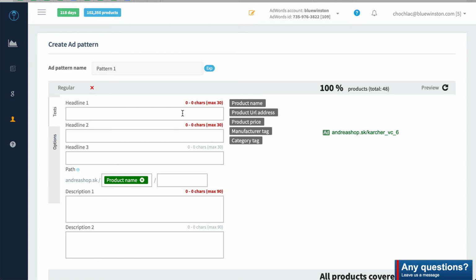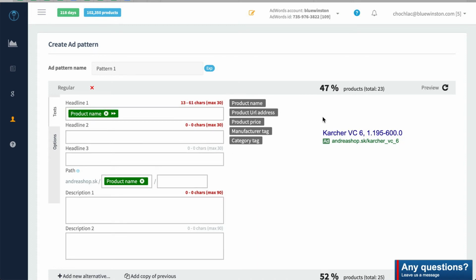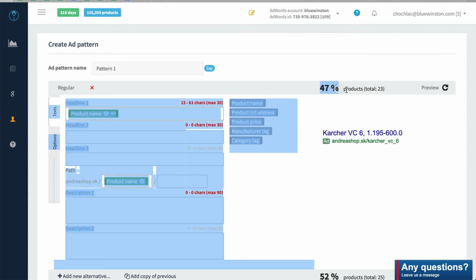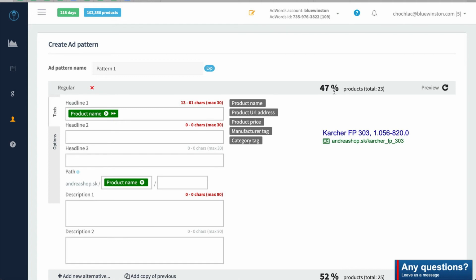So first of all, the basic option is to move the product name in the headline 1. Okay, let Blue Instant recalculate the numbers. As we can see here now, 47% of the products will be suitable with this kind of ad pattern, okay? But we can see some red numbers here, which means that headline 2 is not filled, and also description 1, which means that these headline 1, 2 and description 1 are mandatory, you know, you have to fill them out.